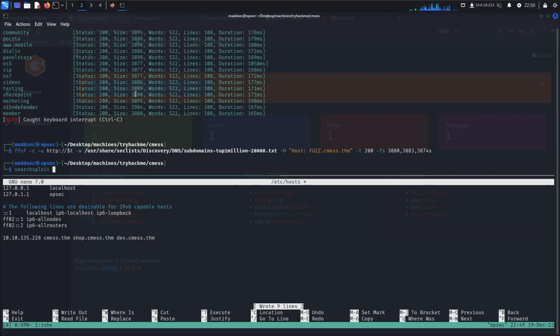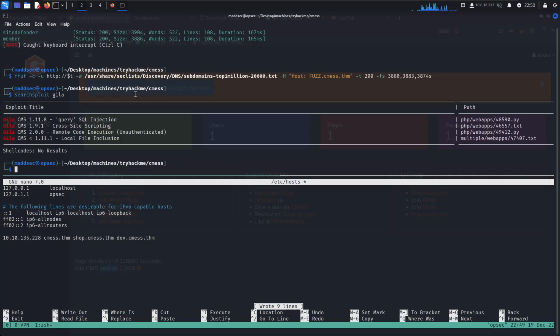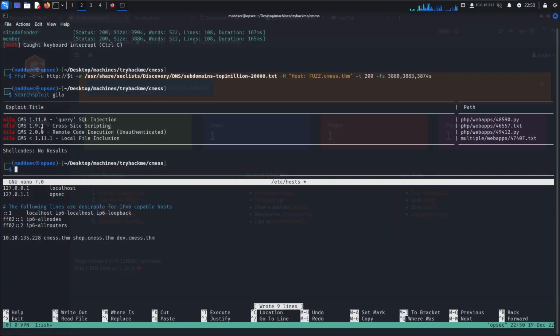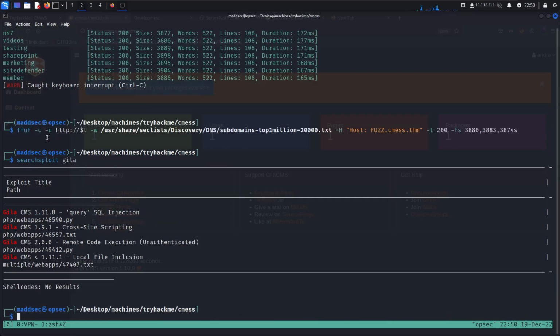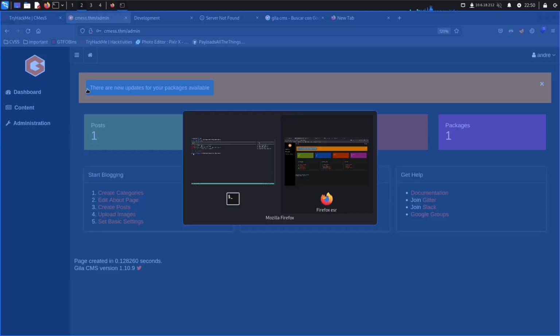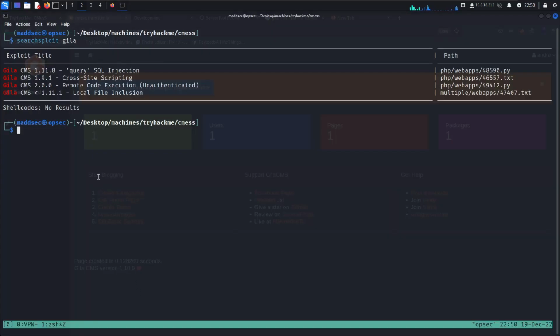So search exploit GLA first of all. And look at that, we have 1.10.9, well, 1.10.9. Apparently just the local file inclusion should work in here. The other ones should be patched by now. So let me check that.